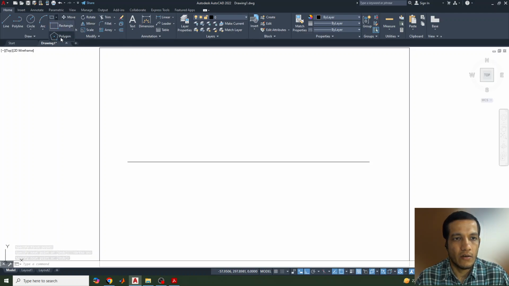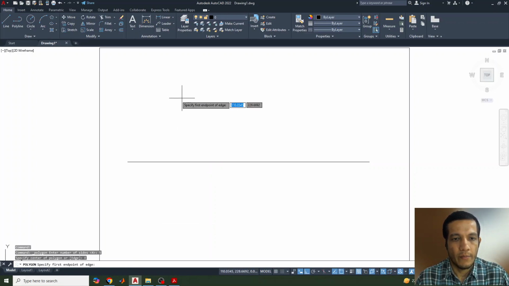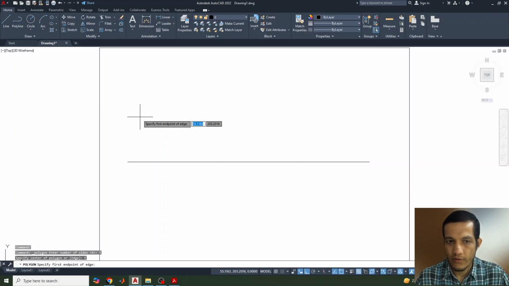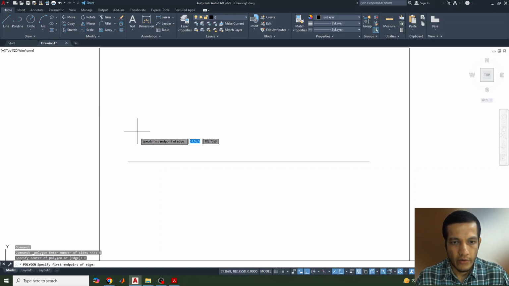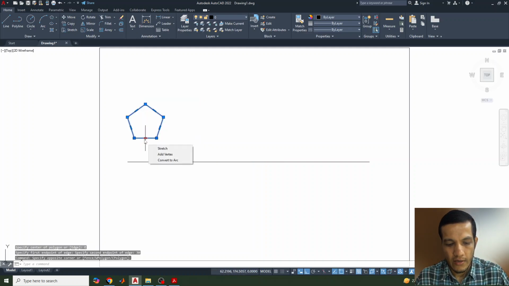Now we need to draw the pentagon. We go for the polygon command, select polygon, enter number of sides 5, and select the edge of the pentagon and give the side of it. What is it asking? Specify the first endpoint of the edge. Okay, give an edge, and what is the distance for the second point? 30 is there. Okay, so we have created a pentagon here.